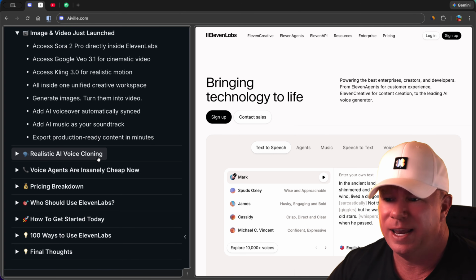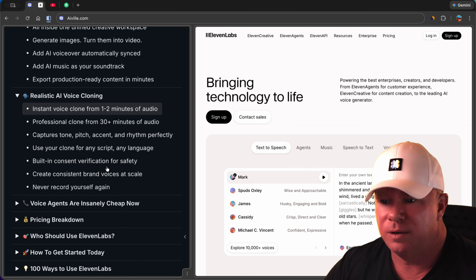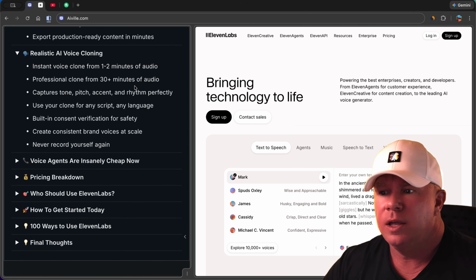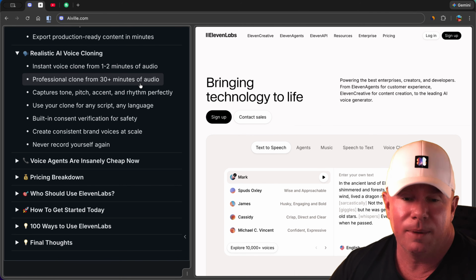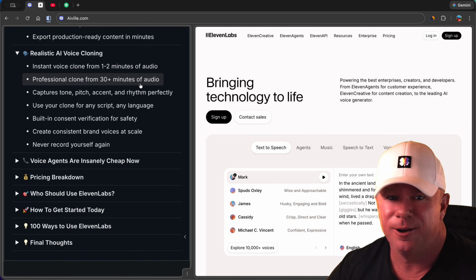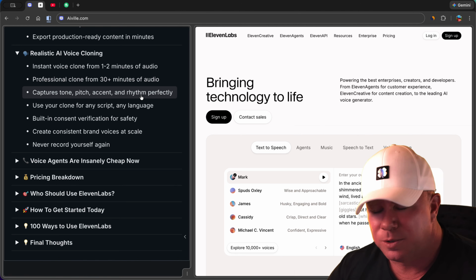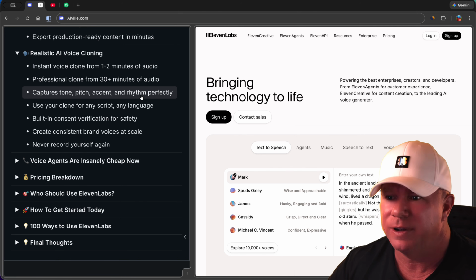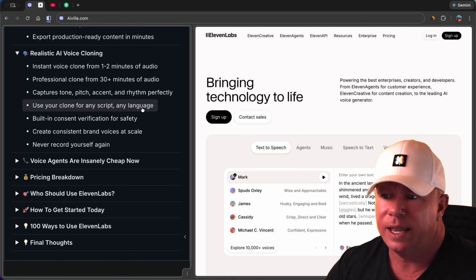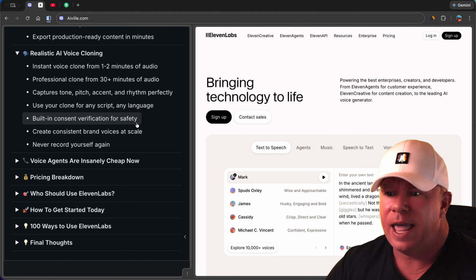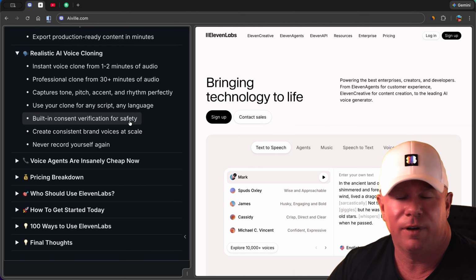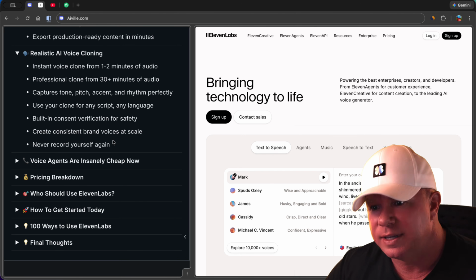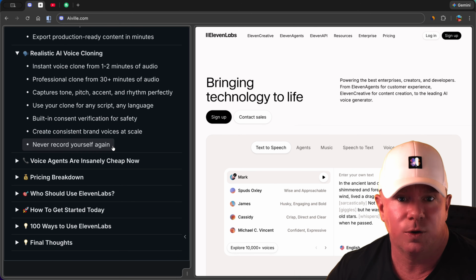This is something insane. Realistic AI voice cloning. You can instantly clone a voice with 1 to 2 minutes of audio. If you have 30 minutes of audio, you could professionally clone any voice you want. You can capture the tone, the pitch, the accent and the rhythm perfectly, and you can use your clone in any script, in any language. There's built-in consent verification for safety, and you can create consistent brand voices at scale, and you never have to record yourself again.